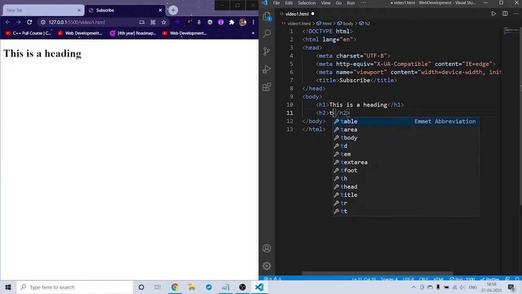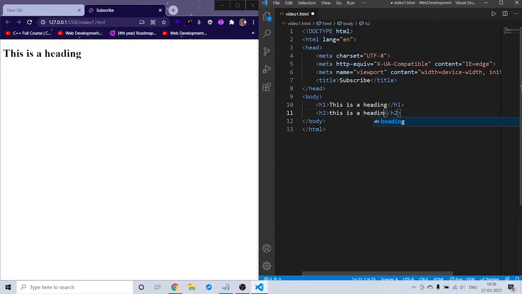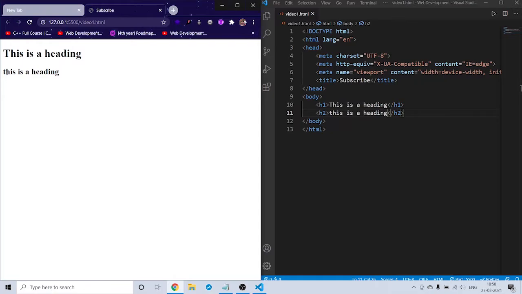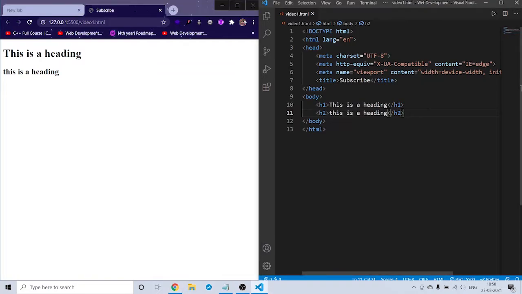Now this is h1, right? h2, this is a heading. When I save this, comparatively this is small. This is also a heading, but this is smaller than this. Okay, now in the same way, what I will do is I will just copy this line.